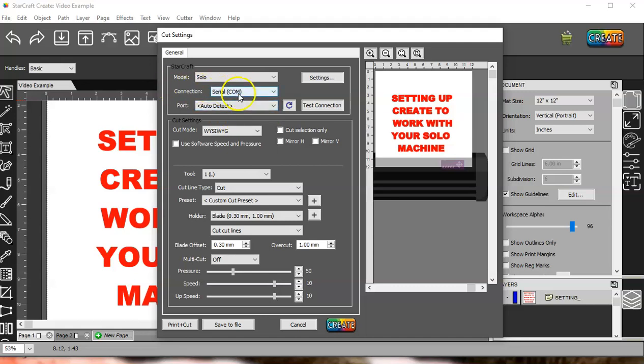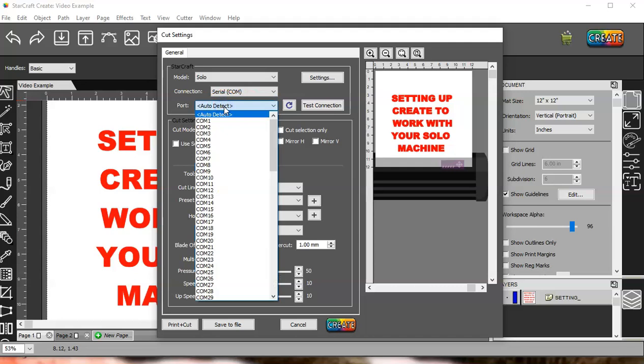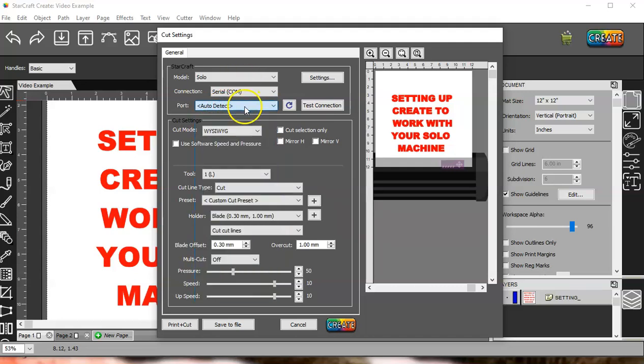Mine was set to serial com, and you have to enter your IP address here, and I couldn't enter anything. When I click on it, I got all this stuff, but I couldn't enter my IP address. That's because it was not set to TCP/IP. Okay, so make sure that that is set. And then refresh it and test connection.